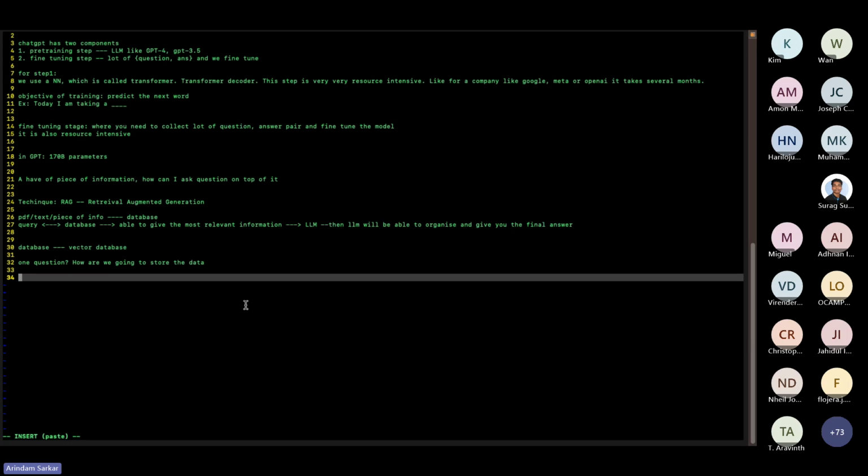But there is a difference, right? What I have asked you is, if you just focus on this part, it should be able to give you the most relevant information. So there is a technique which is called semantic search, right? So what is semantic search? I'll show you.